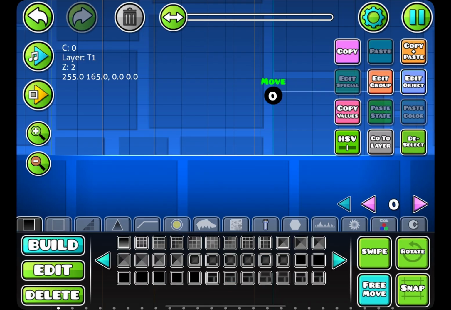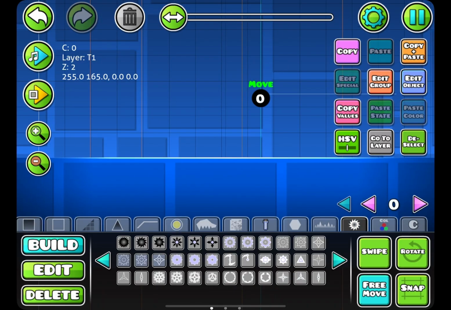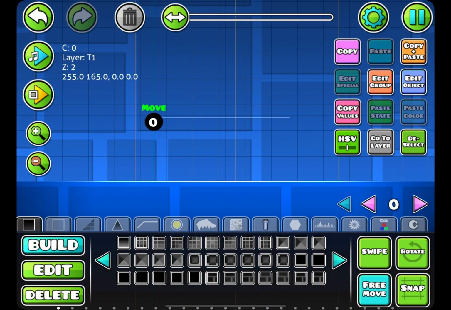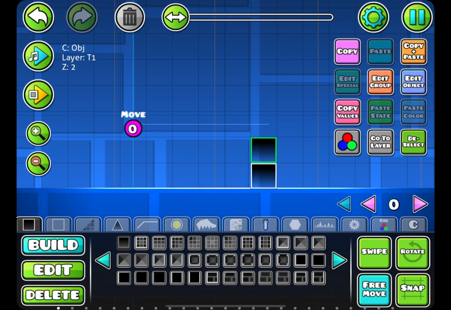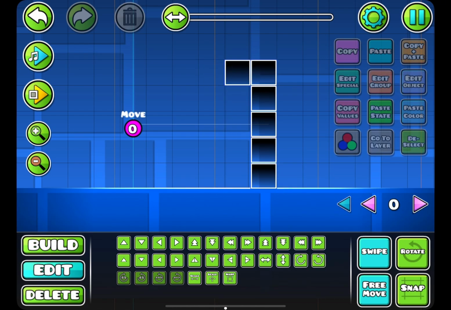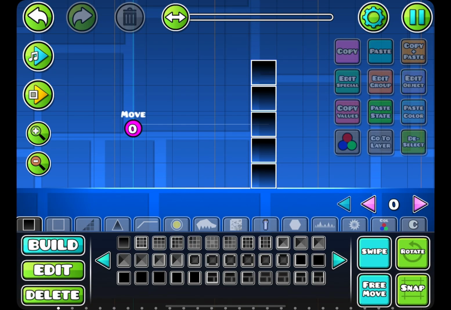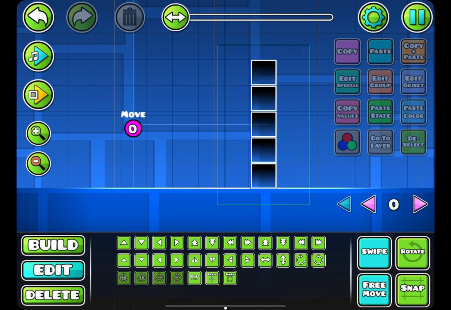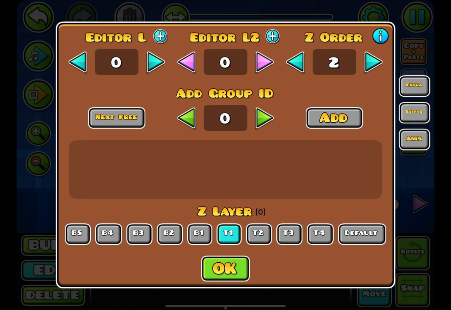Next, you're going to want to build your structure. Okay, that was my brother in the background. So you're going to need to build your structure, something like a wall, for the basic move, in case you don't know. Now you want to select it all, get a group ID of 1 or whatever you're thinking.